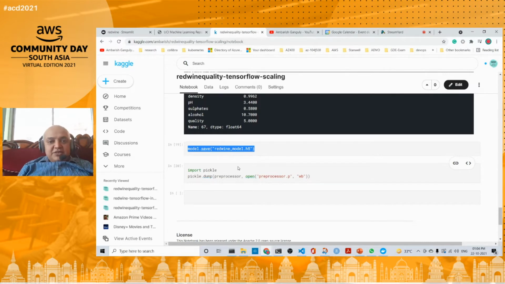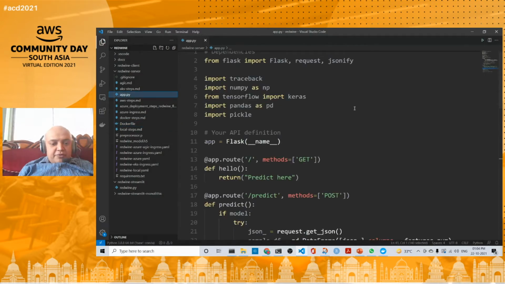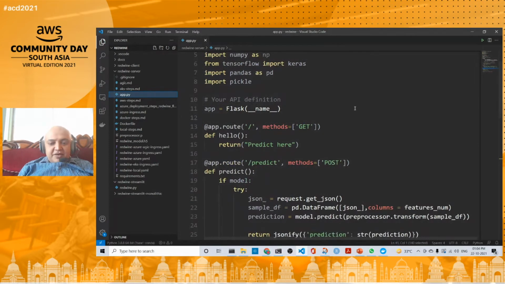Once you have built a model, what I have done is that I have tried to build a microservice. In the microservice, I have the files redwine model.h5 and preprocessor.p. All these things are there. In the app.py, which is a Flask application, I am going to expose a service here.